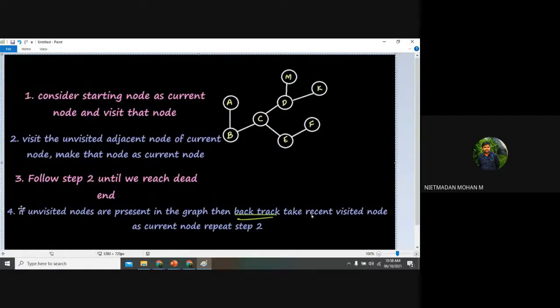Can anyone read the fourth point that we have done? I have written it here. What is the fourth point? If unvisited nodes are present in the graph, then backtrack, take the recent visited node as the current node, and repeat step 2. So it means that if a node does not have any adjacent node before completing the searching technique, we can backtrack: come one step backward, make the previous node your current node, and do the process.